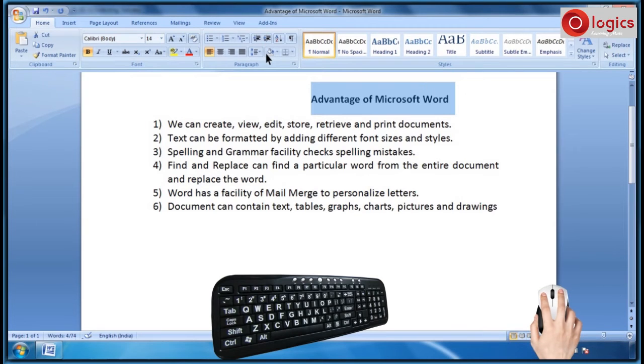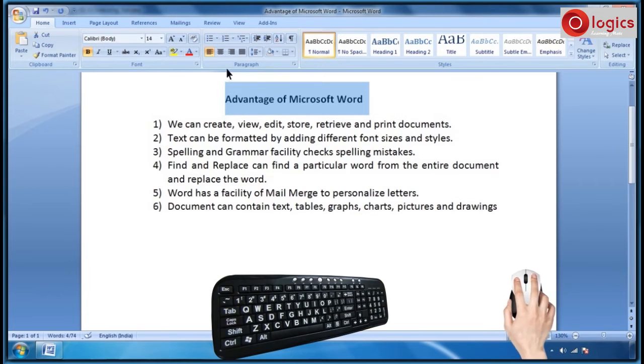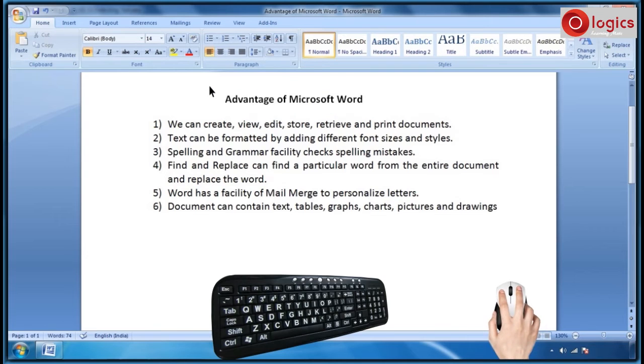Similarly, you can click on decrease indent command to decrease the indent level of the selected text. See how I am doing. This is how you indent the text as you require.